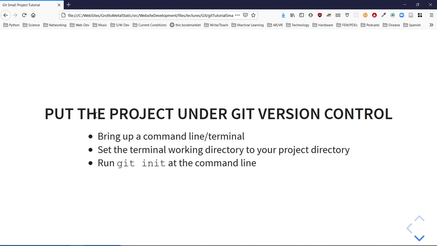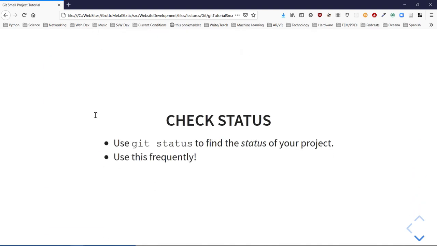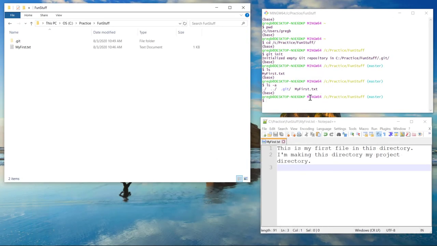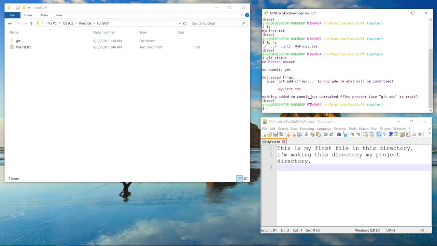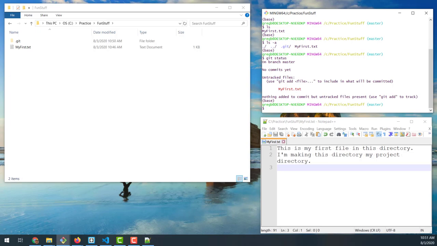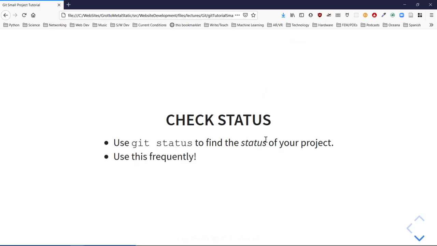So we put the project under control. We ran git init at the command line. Oh, let's check our status. Git status. No commits yet. Untracked files. So Git sees that we have a file here and it hasn't been tracked. Okay. We can use git add to track. Let's see what we're going to do next.